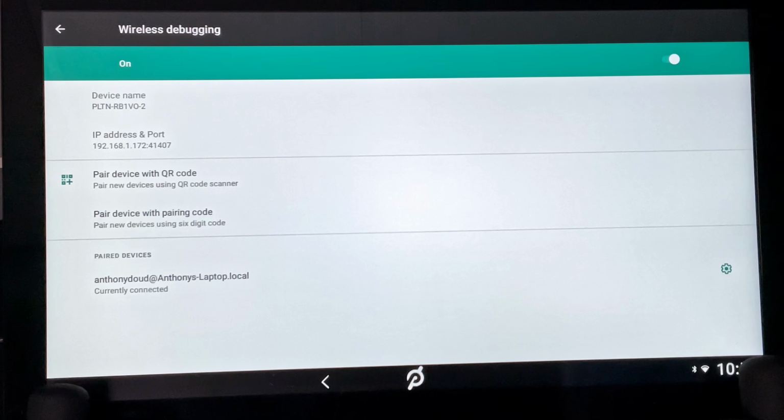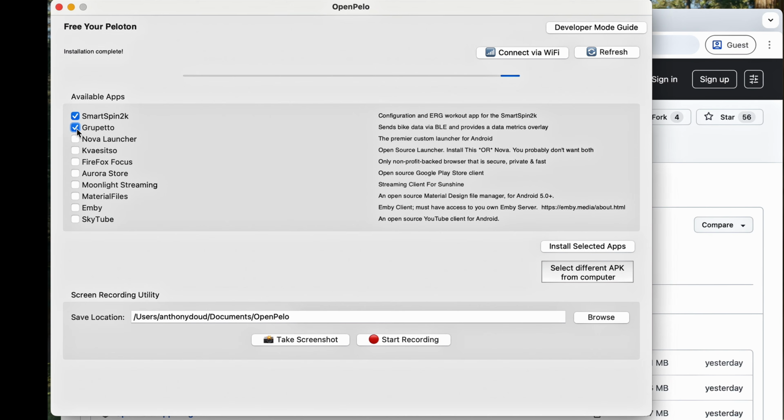So now that we know that everything's connected, now what we'll do, I'll uncheck SmartSpin2k. Sometimes that doesn't like to install over itself via ADB. And we'll go back through and install the programs that we want. All right, so now install selected apps, and this will work for a second here. Shouldn't take very long.